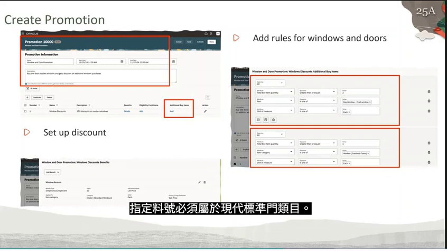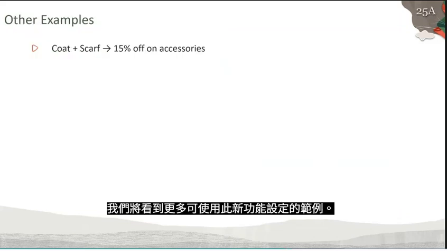We'll see some more examples configured using this new feature. When a customer buys a coat and a matching scarf, they are eligible for a 50% discount on any item in the accessories category. This encourages customers to add complementary items to their purchase, increasing order value and promoting related products.